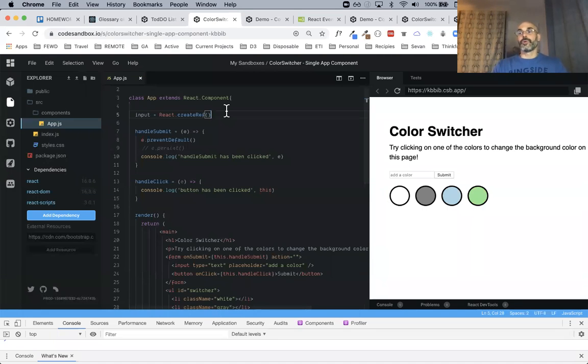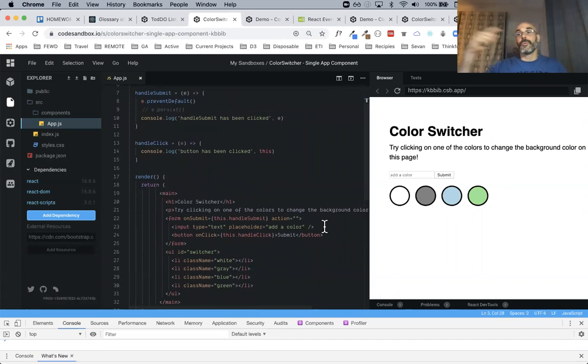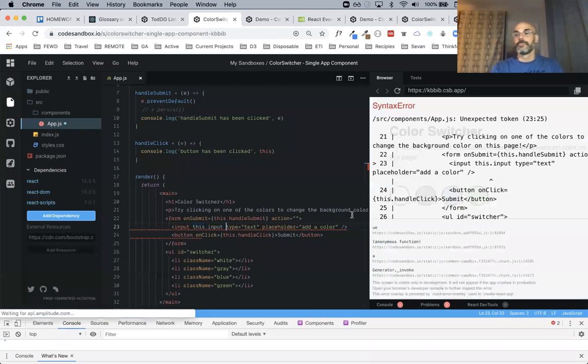So I have the method here. I want to create the ref. Now I want to associate that ref with the input. We're submitting the form, but when I submit the form, I need to grab the value from the input. So I'm going to find the input. Here's the input. And I'm going to add the ref. So when we add the ref, we say this.input. The ref is equal to this.input.